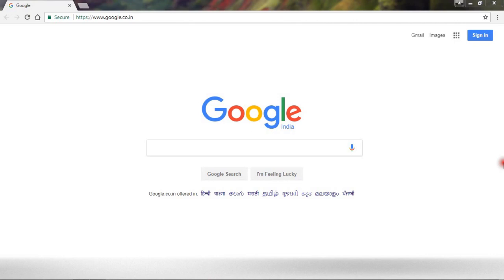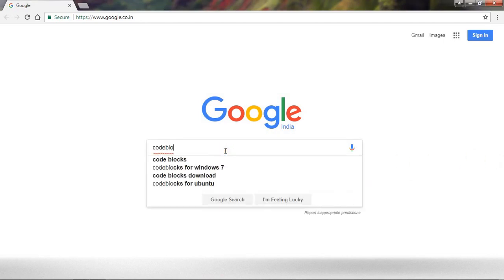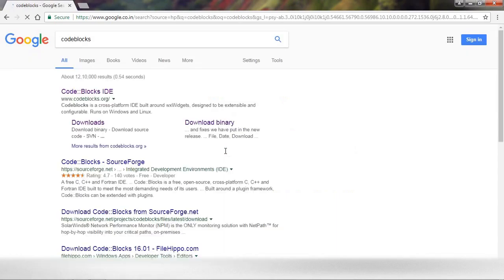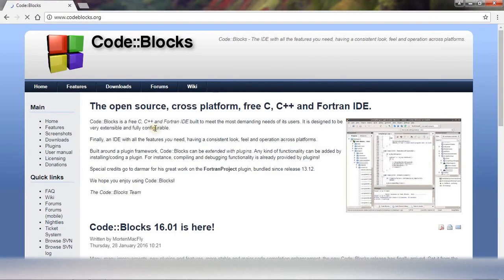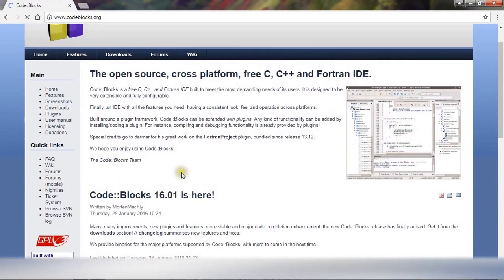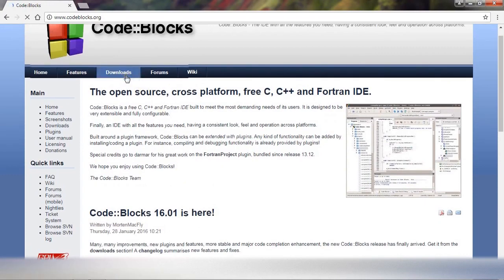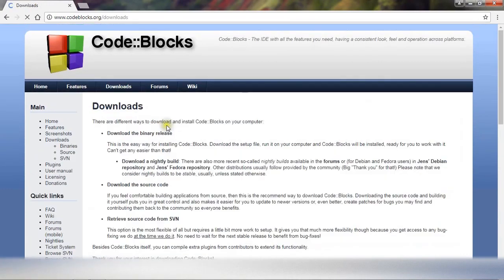First open your browser and write here Code Blocks. Here you can check, this is the official website of Code Blocks, www.codeblocks.org. Open this website and now click on downloads.